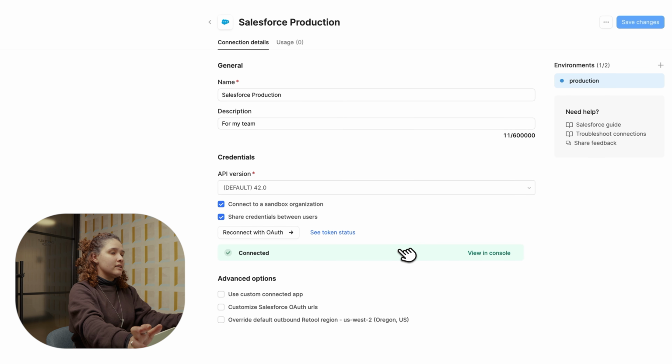It tells you what permissions you're going to give, and then it has connected. I had already logged into my Salesforce, otherwise it will go through that process.